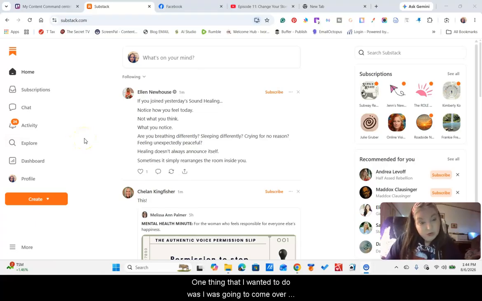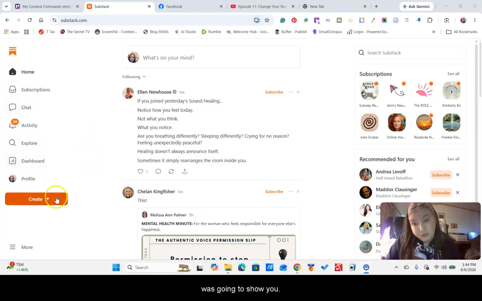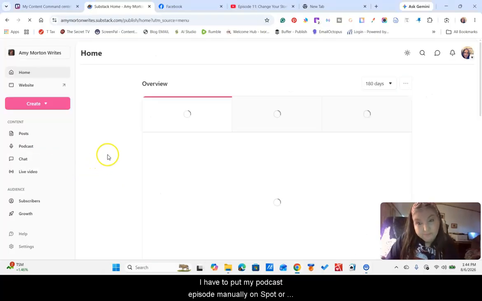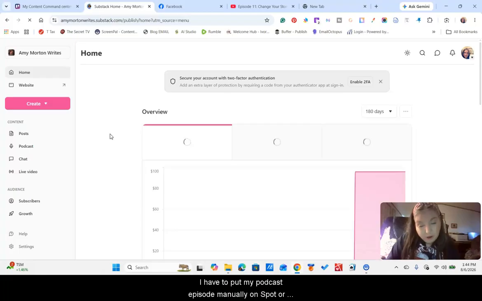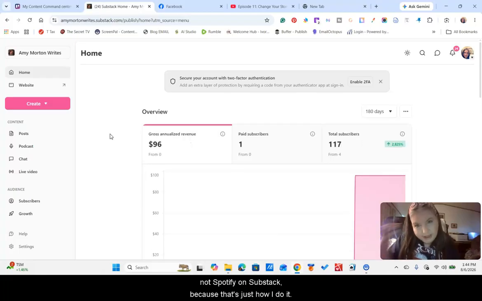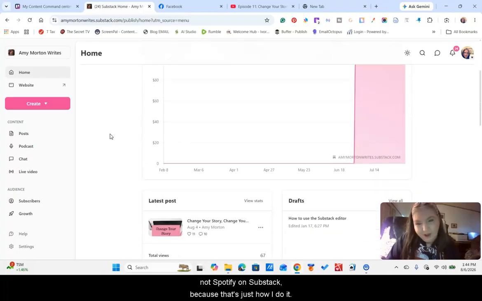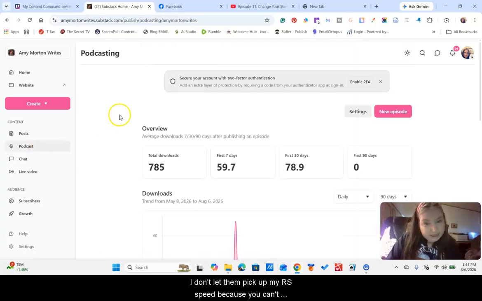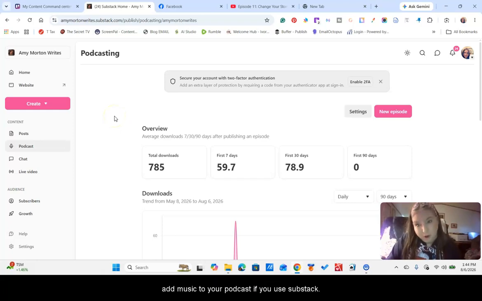One thing that I wanted to do was come over here and show y'all how it builds up. And I was going to show you, I have to put my podcast episode manually on Substack, because that's just how I do it. I don't let them pick up my RSS feed because you can't add music to your podcast if you use Substack. So that's why I use Spotify.